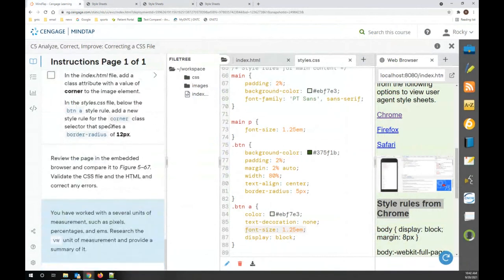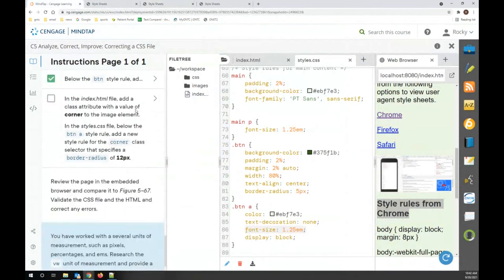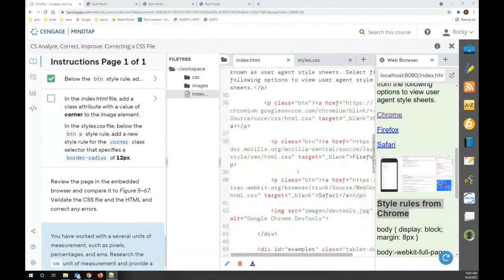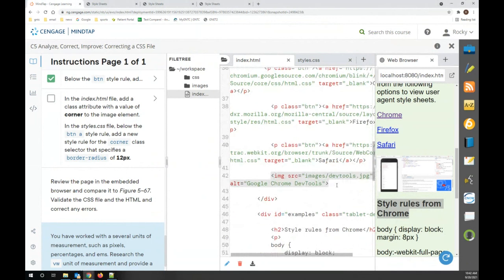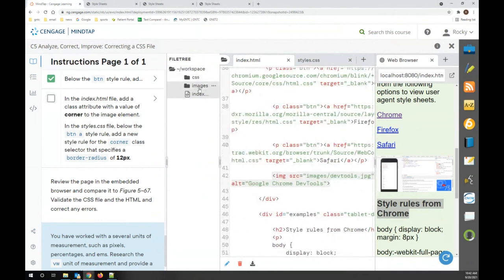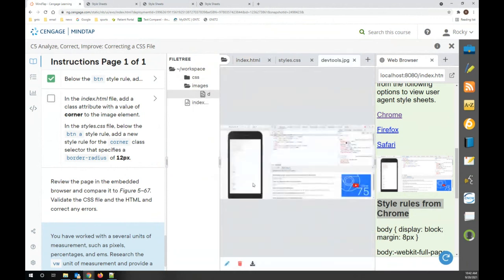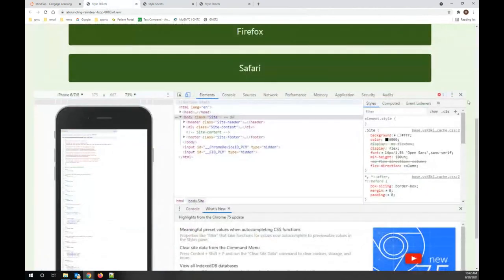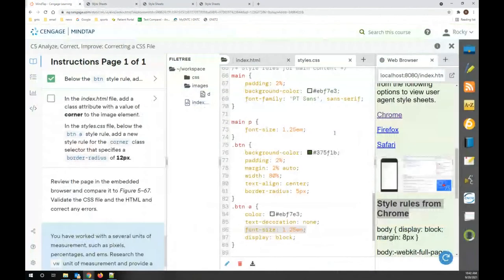Our last step is in the index HTML file, add a class attribute with a value of corner to the image element. So this is where we're going to start rounding the element around in the image. So once again, we'll go back and look for this image, which is going to be right here. All right, so my image is going to be the dev tools. Let's see what the image looks like. So this image here, that's in our website. Okay, so see how we got square corners? We're now going to round those.